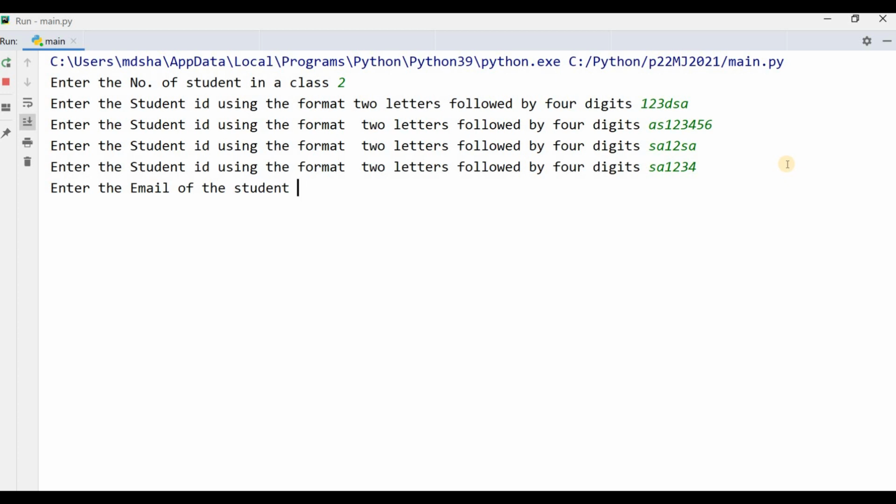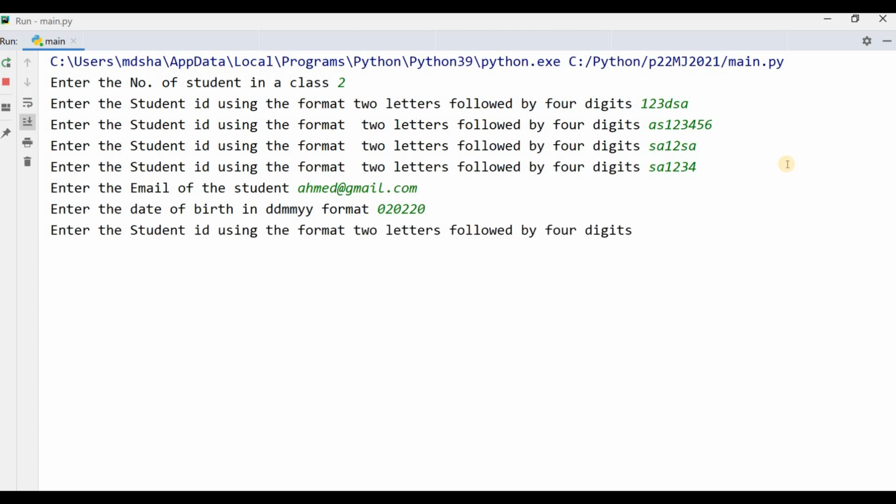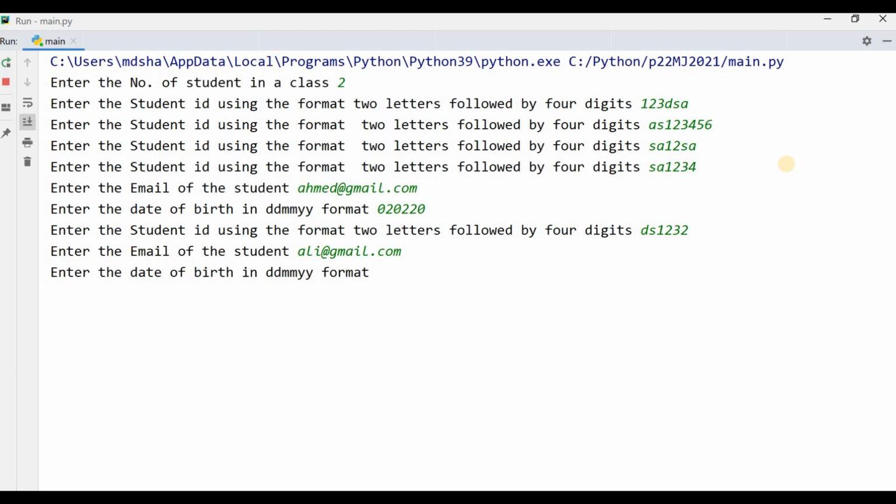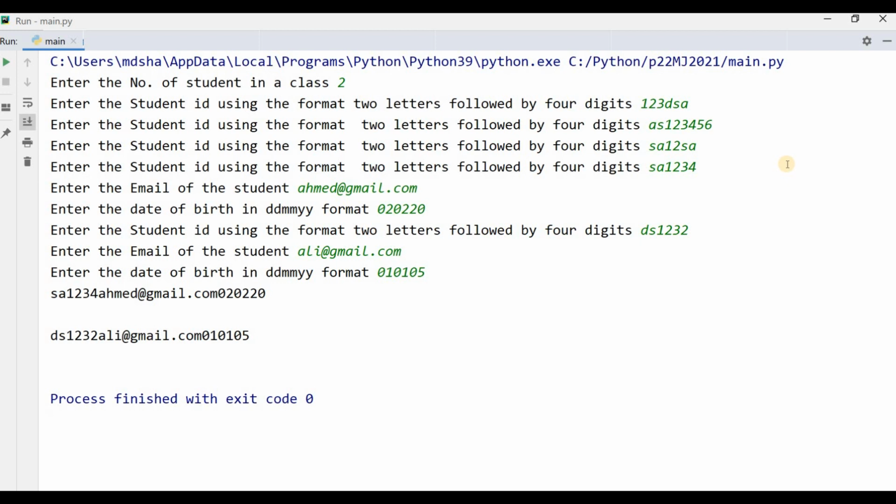Enter the email of the student, suppose ahmad@gmail.com. Enter the date format DDMMYY, 020220. Now enter the student ID using the format 2 letters followed by 4 digits for the second student. I'm writing DS1232, email ID ali@gmail.com, and the date in the format 010105. We have stored 2 students.